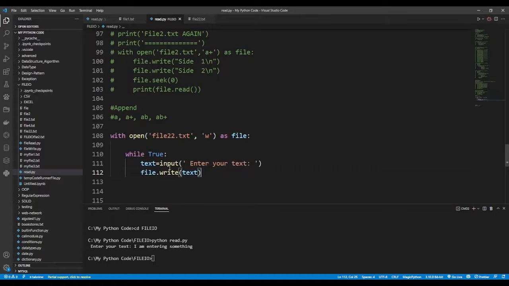The trouble with this is that it's not going to ever stop, because there is no way to break out of this loop. I'm going to say if the length of the text, or I'll rather say if not the length of the text. If not the length of the text means if this text does not have a length, that is, there is nothing written in there, then it should break out of the loop. Let's run the code again.